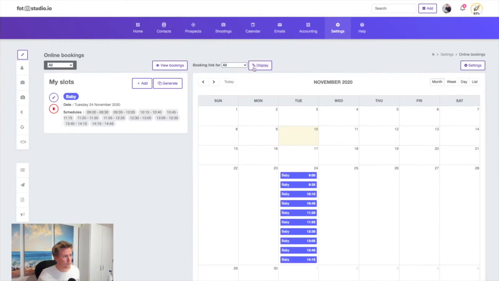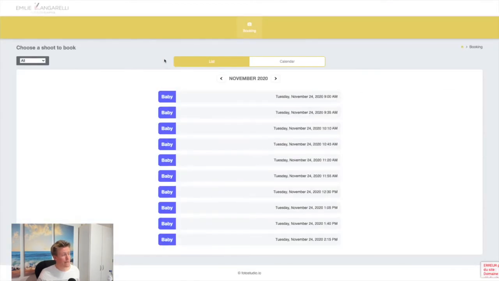You have here the display, the link to bookings. You can simply click on it. And it will show all your bookings. I said it was all, but you can select only babies, mini sessions, and so on. And your client will be able to say, okay, I'm very interested in a booking with you, and I want to take this slot, for example. There is the calendar view, of course. Here, this is the list view by default.